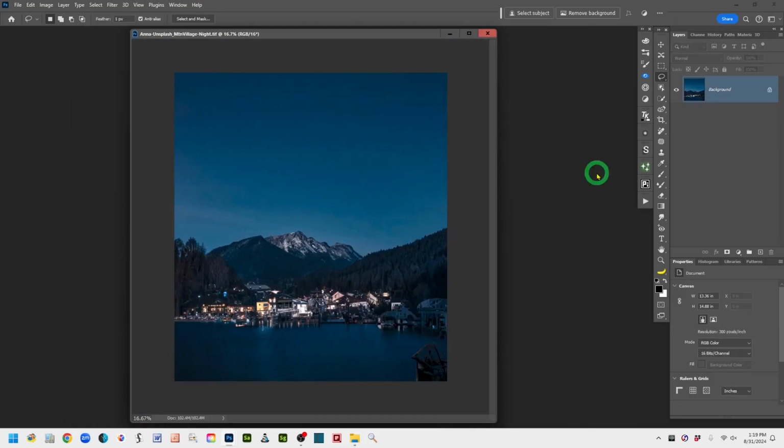So this will be demo number 2, and as I said, it will be about how to change a sky using the Edit Sky Replacement function in Photoshop. I will be working with this stock photo from Unsplash, and the photographer's name is Anna. If the licensing allows, I will try to include a link to this image in case you want to experiment with the same image.